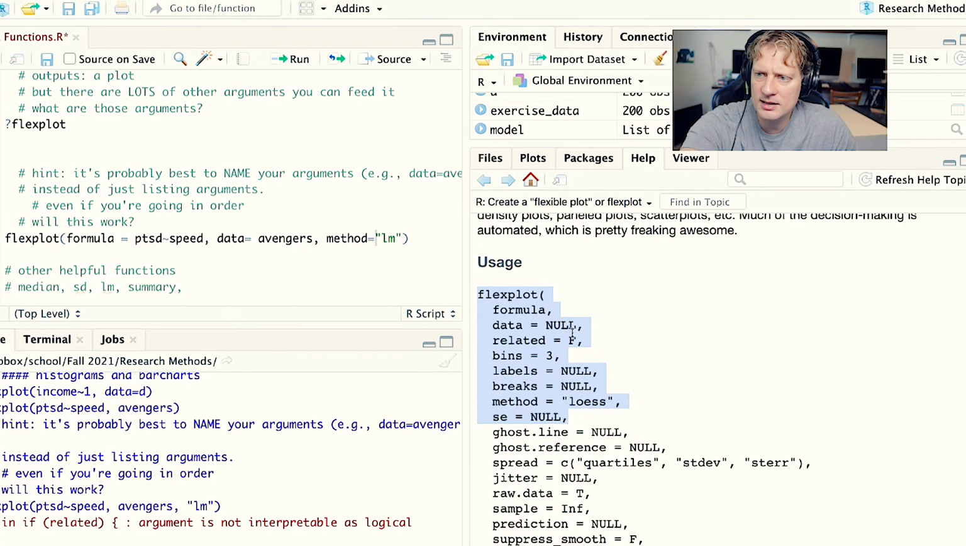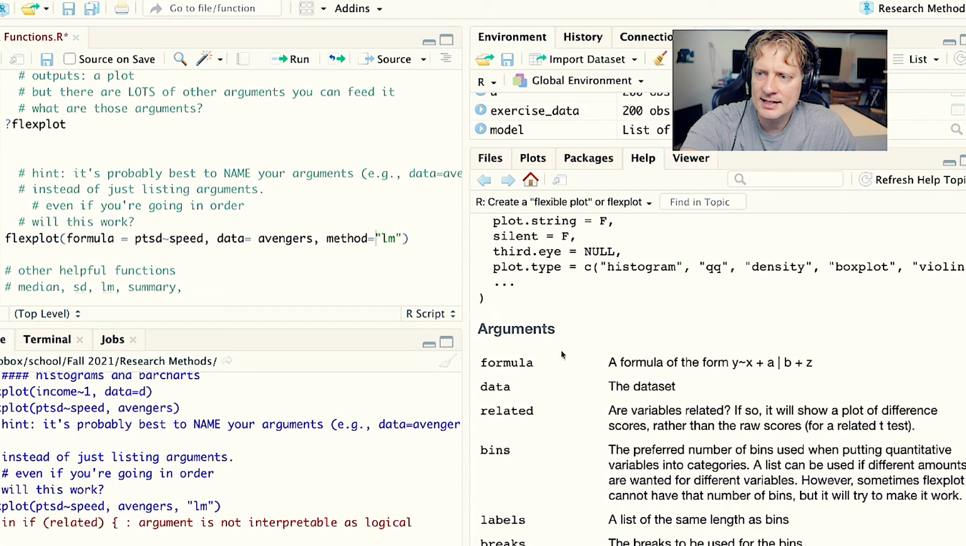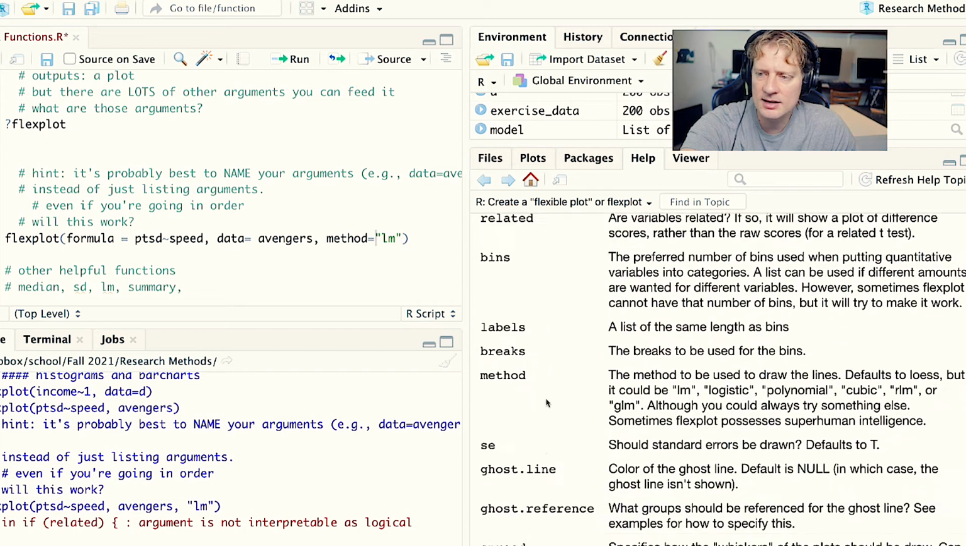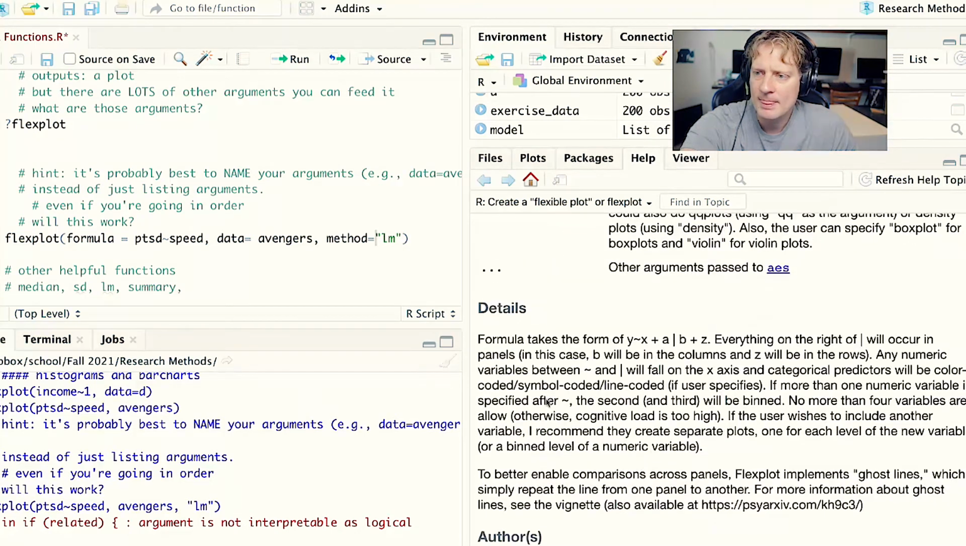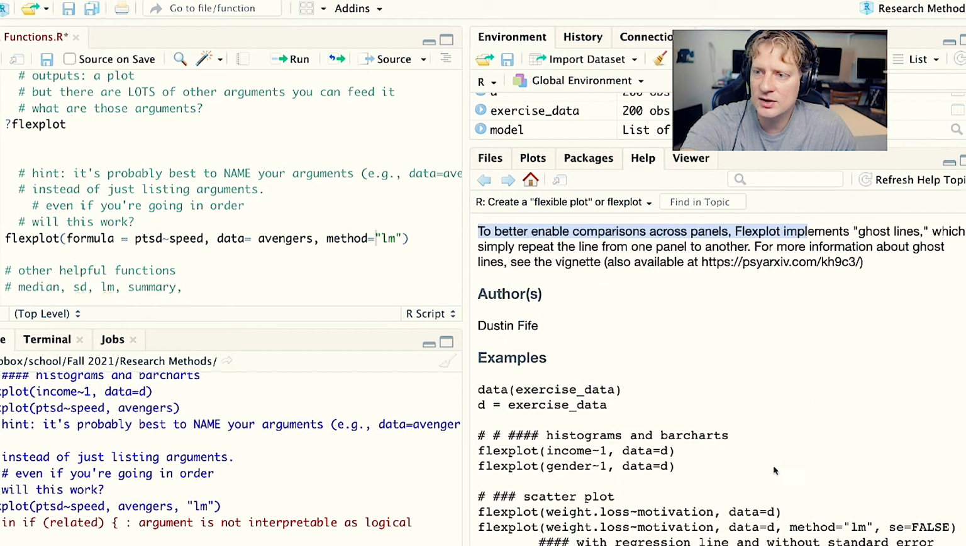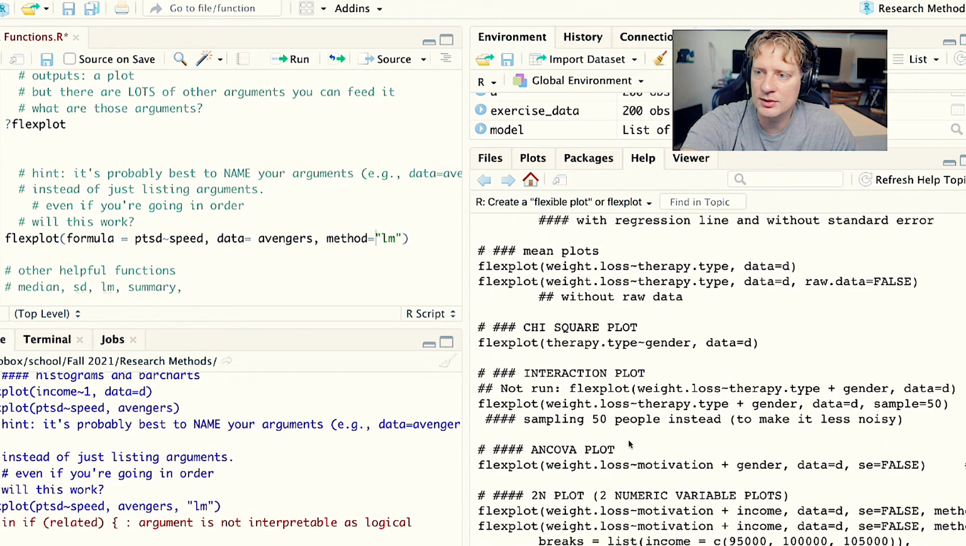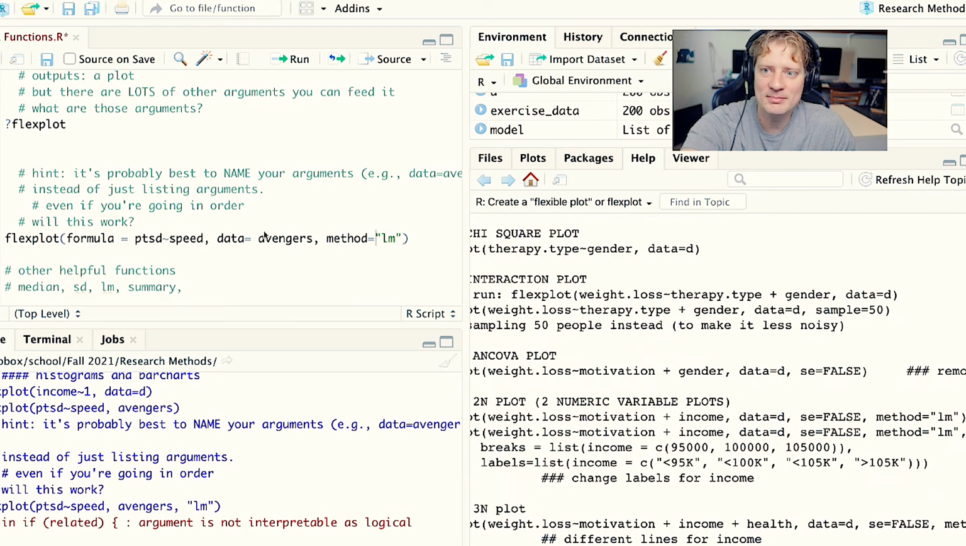There are the arguments listed, there are the details of the arguments, and there are more details for those things that you need more details for, and then there are the examples. So now you can see them. Sorry about that.